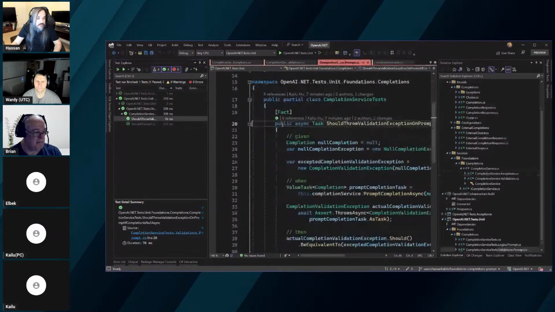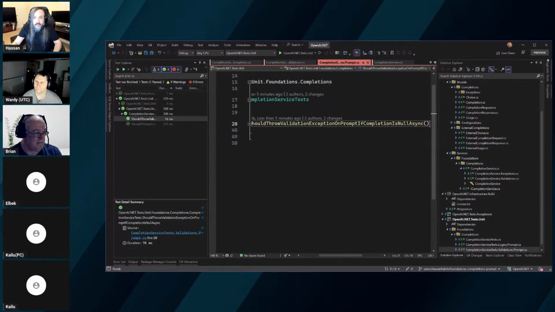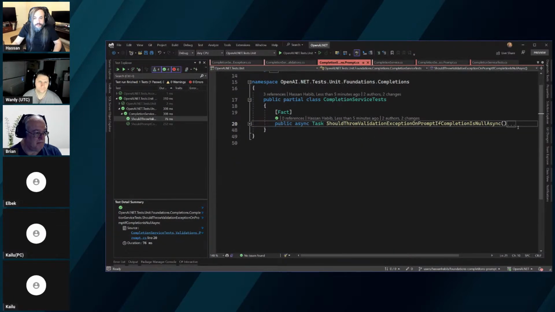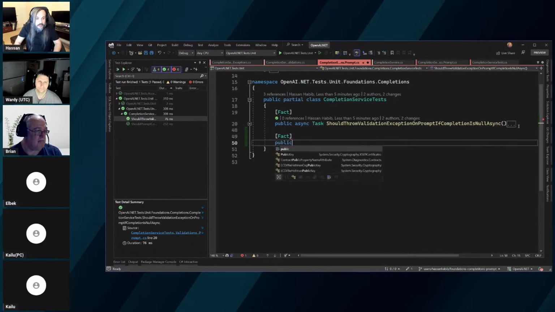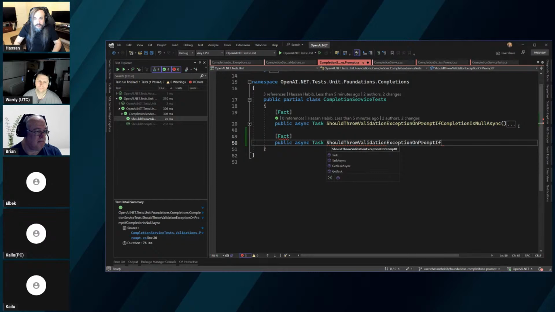So check out this test in here. I'm going to go up in here and say, here is fact, public async task should throw validation exception on prompt if completion is invalid. That means it has properties inside of it that are not good and they need to be reported out, right?